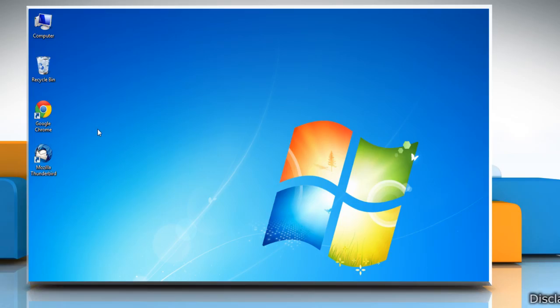Hello, friends. Do you want to copy all open tabs URL in Google Chrome browser and paste them anywhere? Here are the steps to do so on your Windows 7 PC.